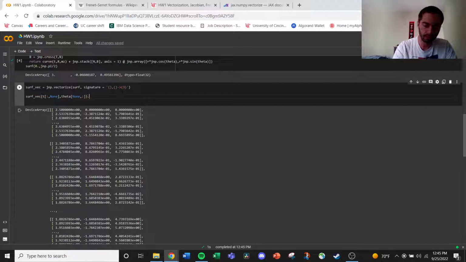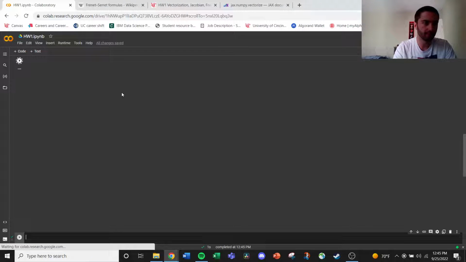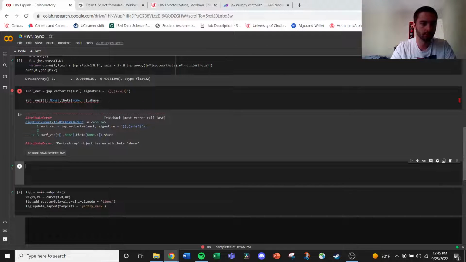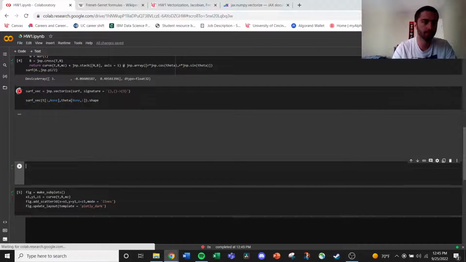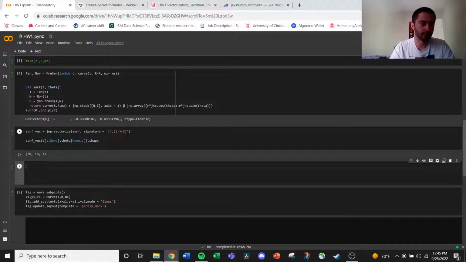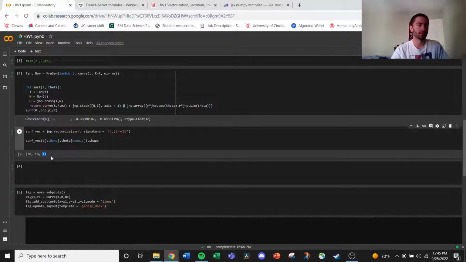Alright, so let's take a look at just the shape of this. So right now it's a 36 by 18 by 3. So for each t value, we have 18 different theta values, and then for each t and theta value, we have 3 different values, and that's just the point, our x, y, and z values. So now this is a good thing.